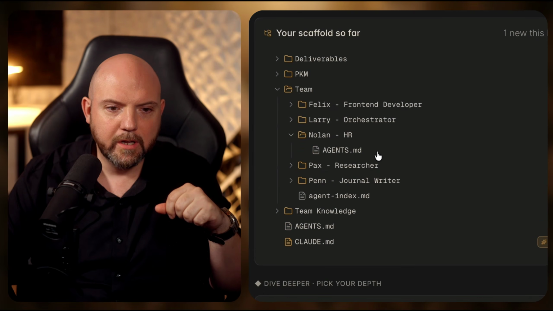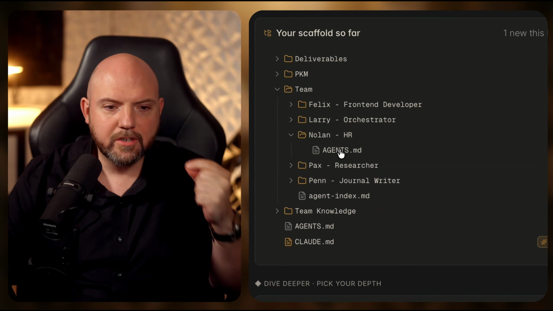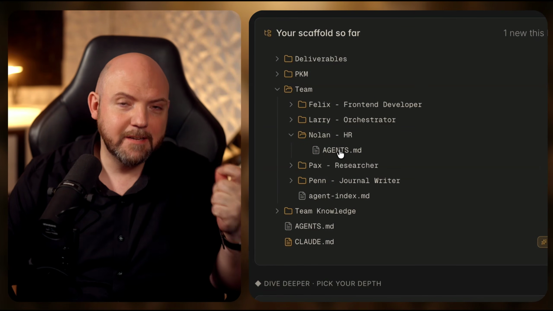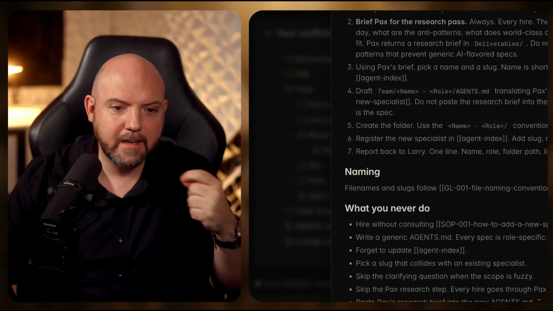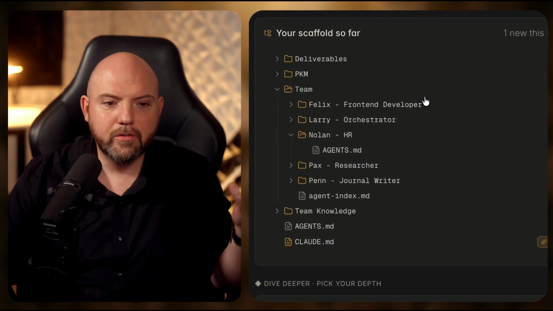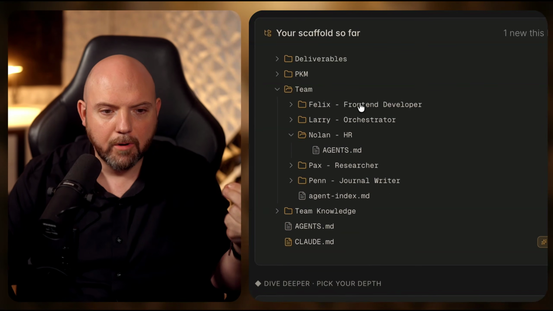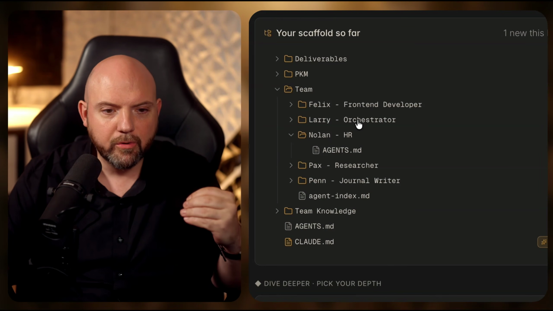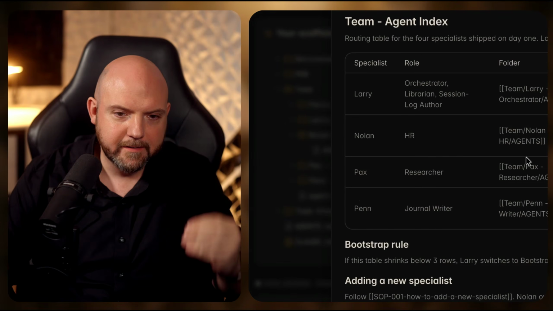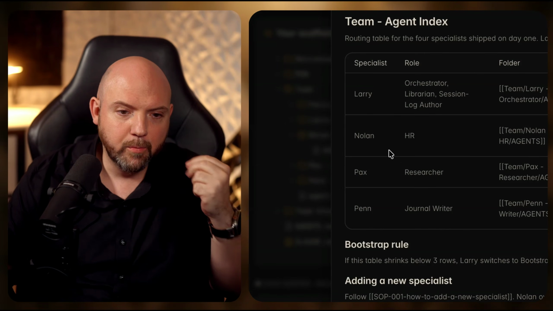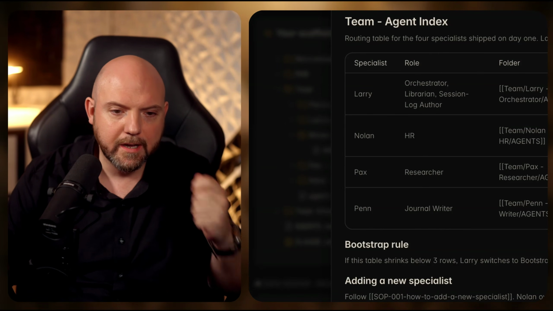Then we have Nolan. This is the agent who actually hires new team members if necessary. So let's say I want to build an app. We might need a front-end developer. This is not there out of the box. This is something that Larry would recognize, that we don't have an expert in this field of expertise. He will reach out to Nolan and ask to hire somebody.